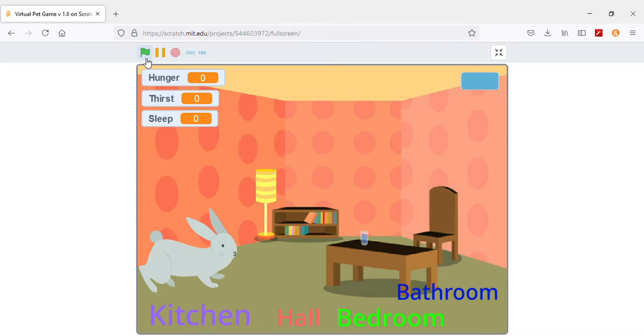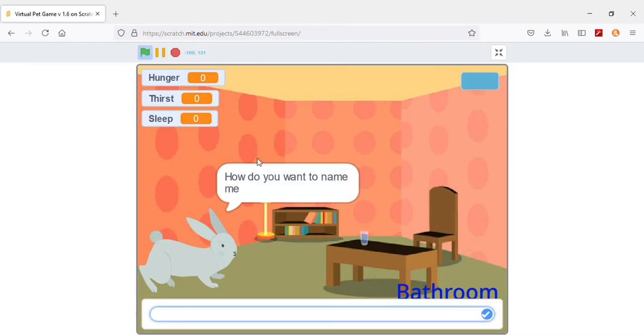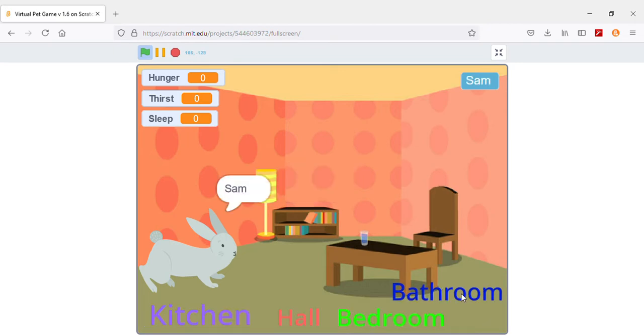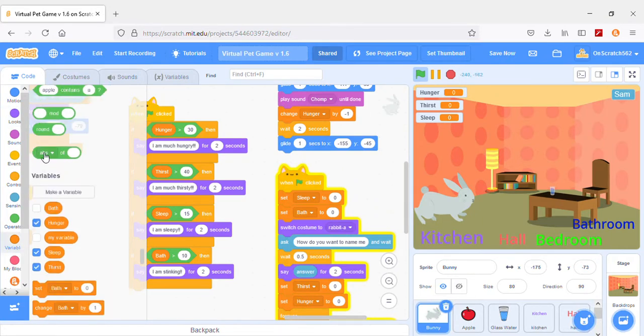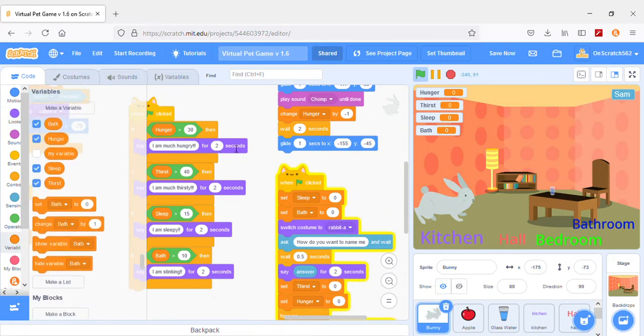So for now, I think this is okay. What do you want to name me? I'll take it Sam, capital one, and yes. So if it is, oh yes, I forgot. Show the path.